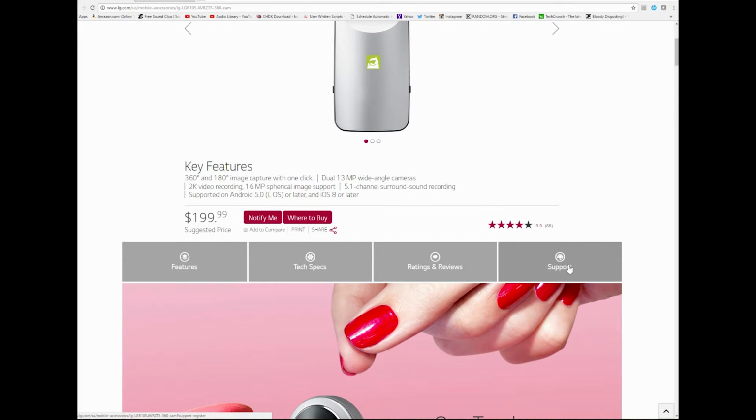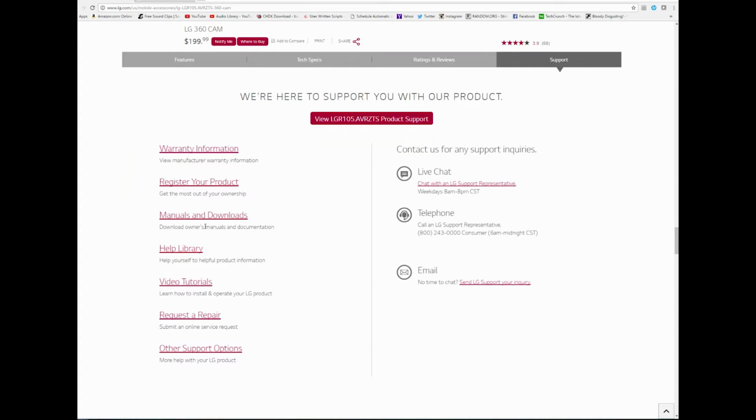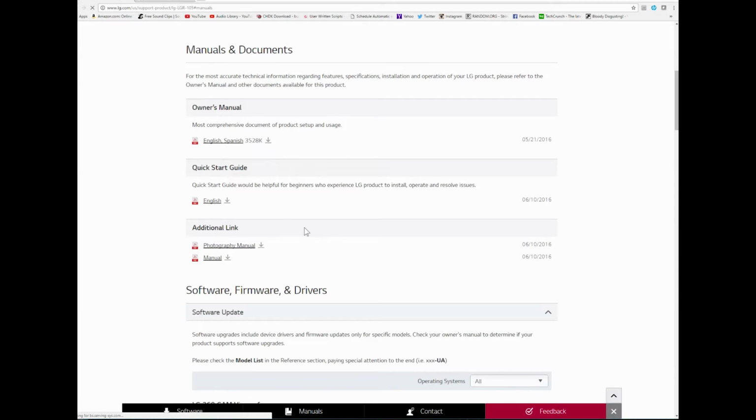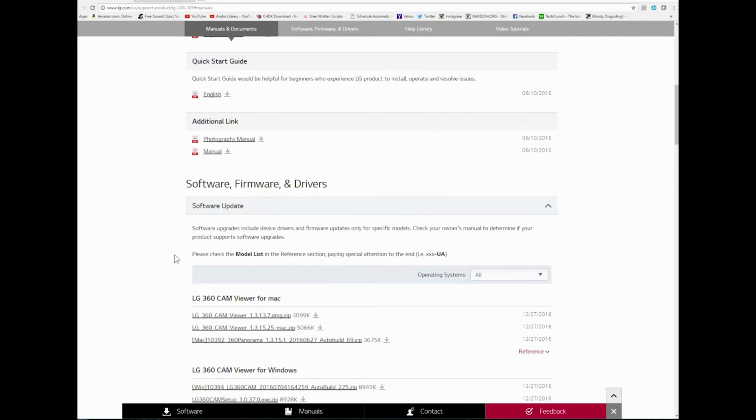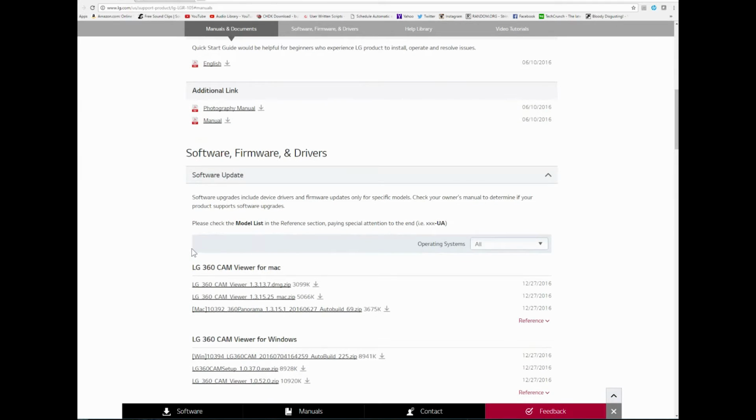But anyway, you're going to want to go to support, regardless of what product you have, and manuals and downloads. What you want to do above all is update the firmware. Whatever you do, update your camera's firmware. Okay, so you've done that.